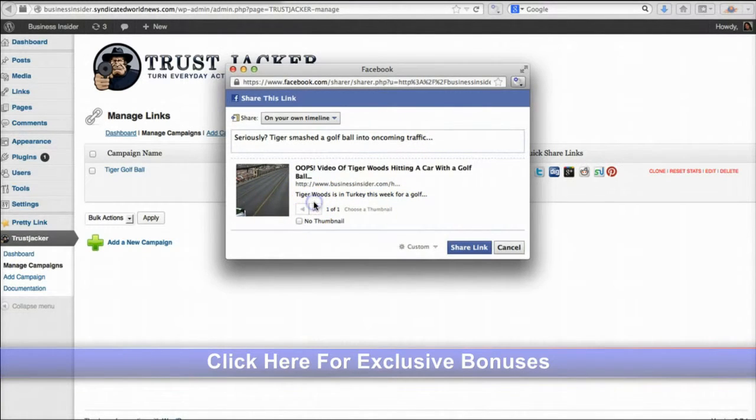Let's see. Do they have any other thumbnails? Oh, there's just the street. That's fine. Okay. Let me think about what I should put here that will get a lot of people clicking on this. So like, "Whoops, Tiger smashes a golf ball into oncoming traffic." And then I'll share my link on my Facebook wall, and we'll see what happens.